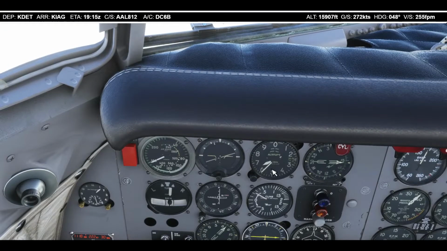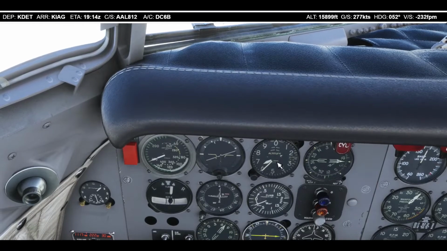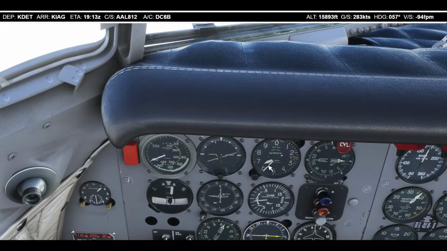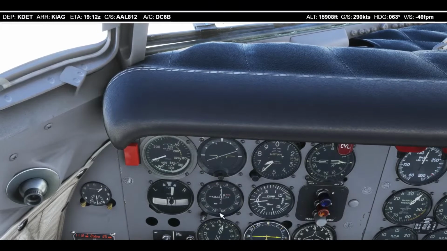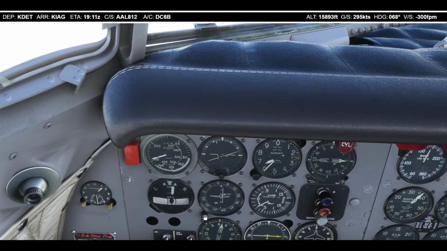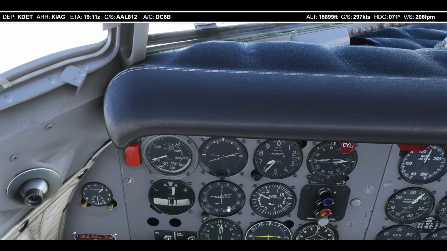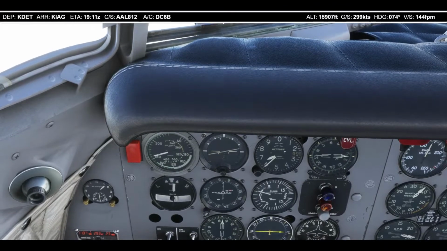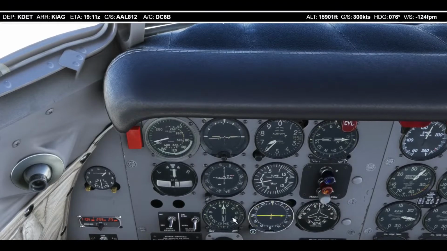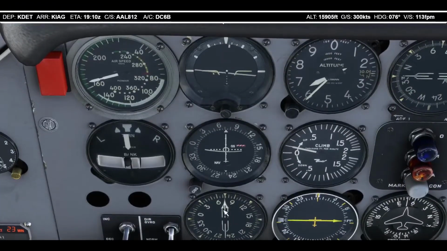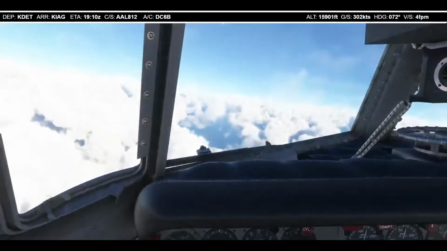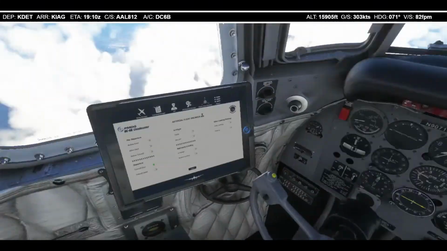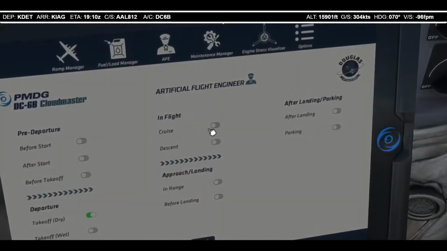So we are at 16,600 feet. Let's fine tune the OBS there. So it looks like we're flying straight towards the VOR. You can see by the needle there. So now let's request the artificial flight engineer for us to configure the aircraft for the cruise mode.